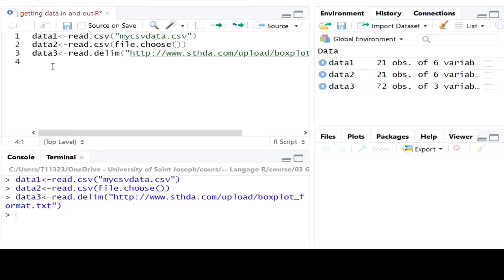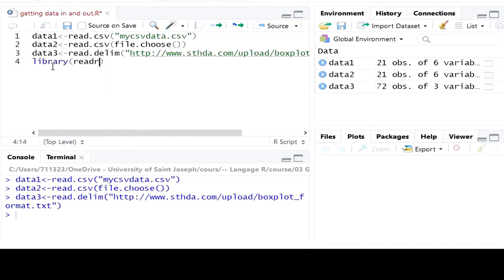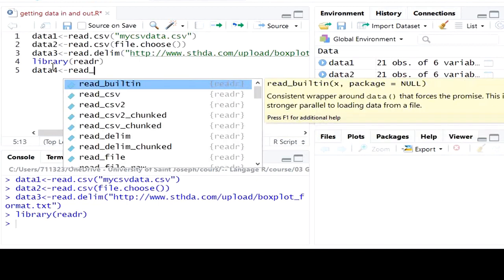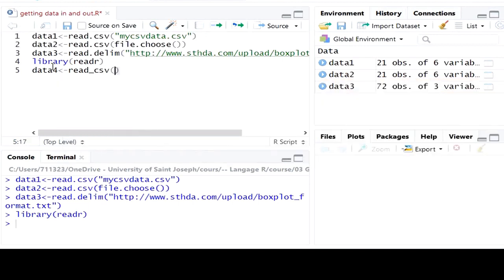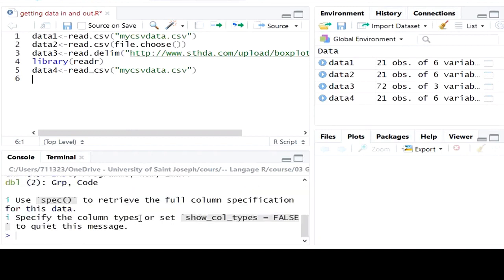There's another way to read the files in a faster way, using a library called readr. I've already installed this package. I will load it and start using it. To use this package, you replace the point by an underscore and you use the same format, read_csv. I will call my CSV file one more time. Here we go, and I have some specifications here about my document.